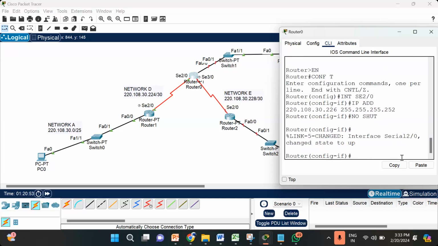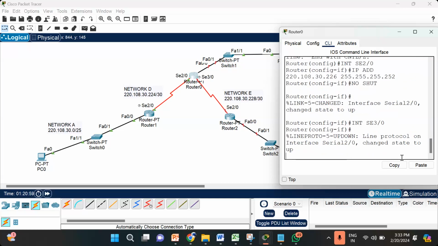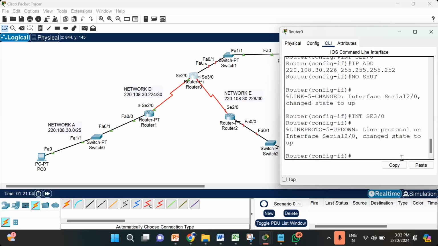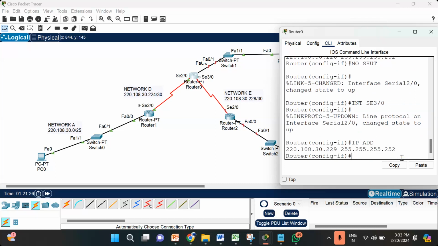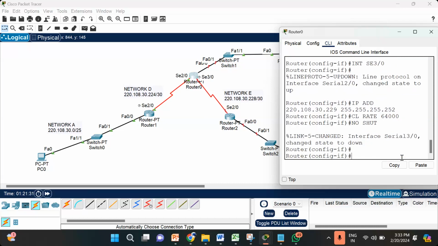Similarly, we'll come to this part, interface serial 3/0. This is the 228 network, right? So I wish to assign ip address 220.108.30.228, which means the network address is 228, so you will have 229 and 230. I wish to assign 229 here, with the mask 255.255.255.252. There is a clock symbol, so clock rate 64000, and give a no shut. All right, so that interface is done.